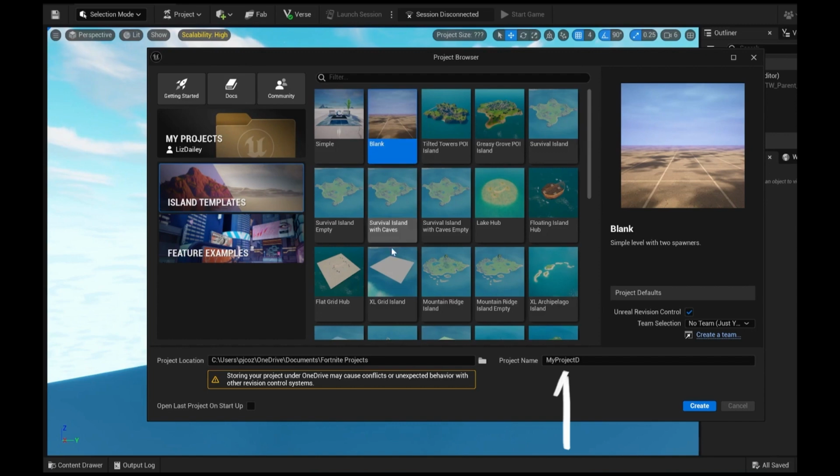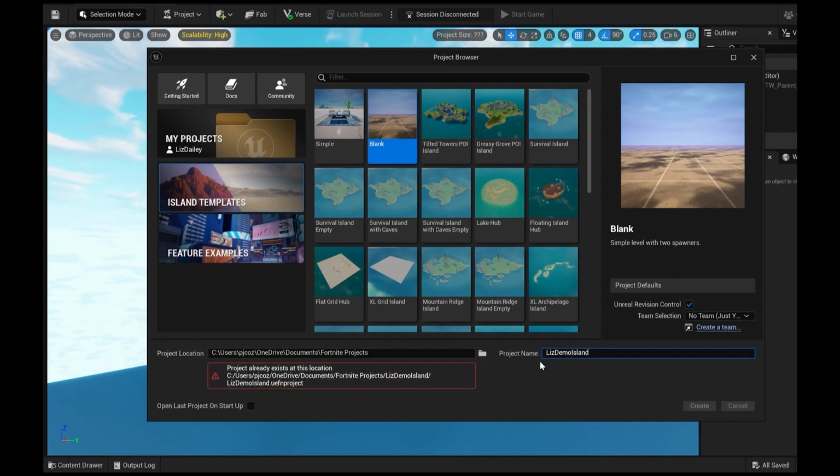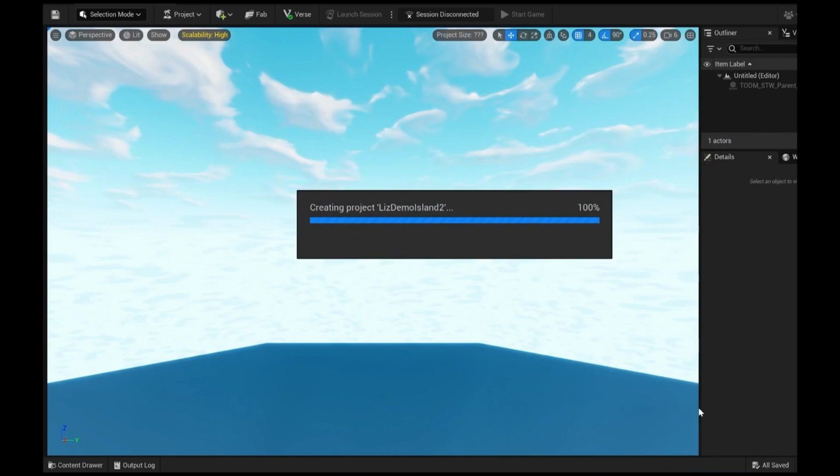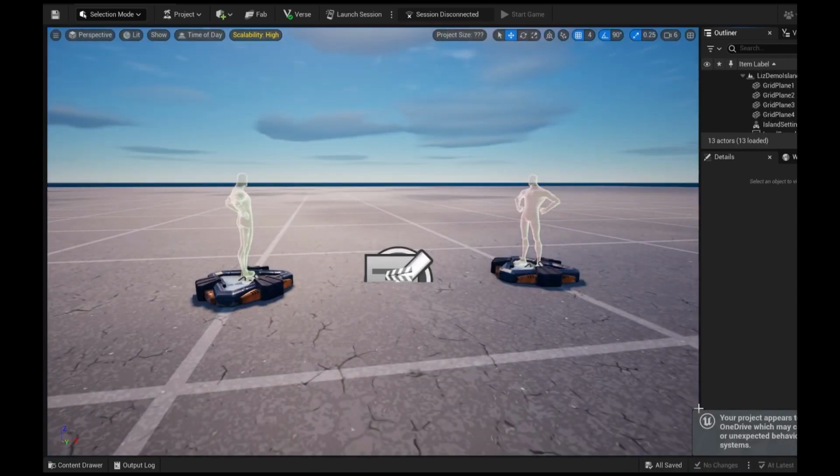At the bottom of the screen, you can name your project and choose a location on your computer where it will be saved. Once done, click the blue Create button to create your island. Your island will then be saved under the My Projects tab so you can access it later. Once on your island, you can begin using UEFN's robust creation tools to add features to it.